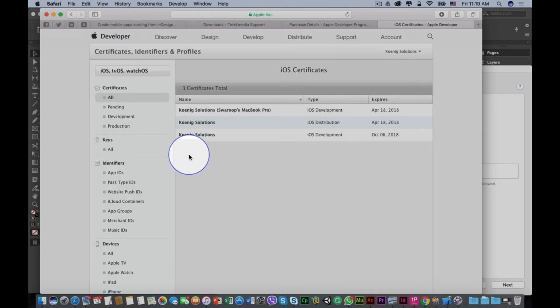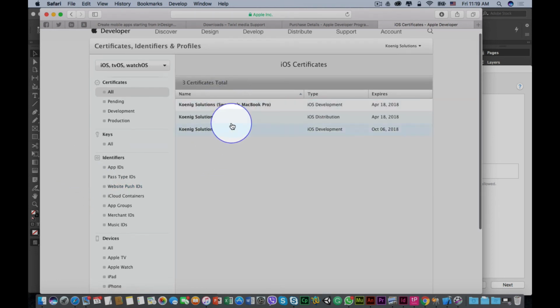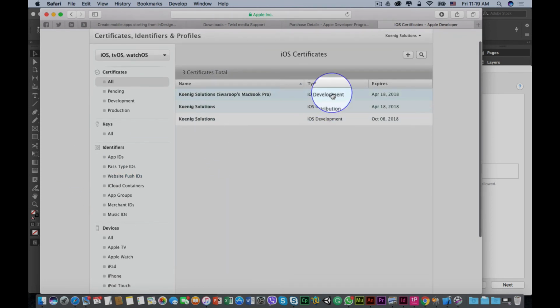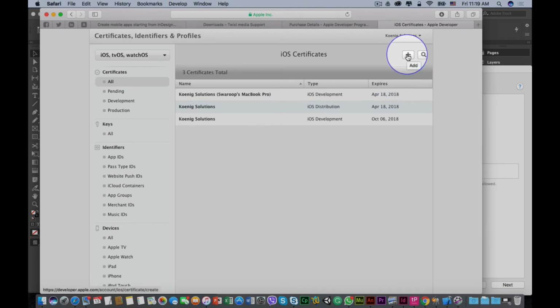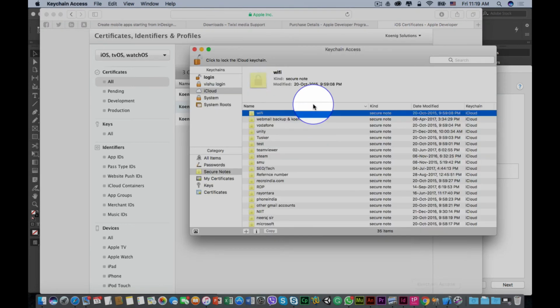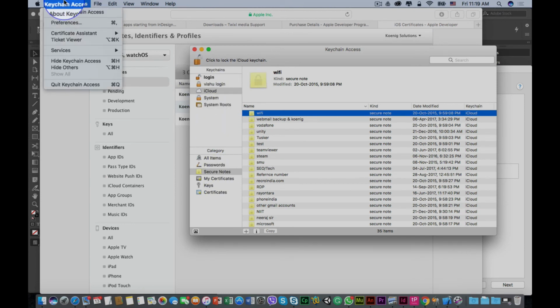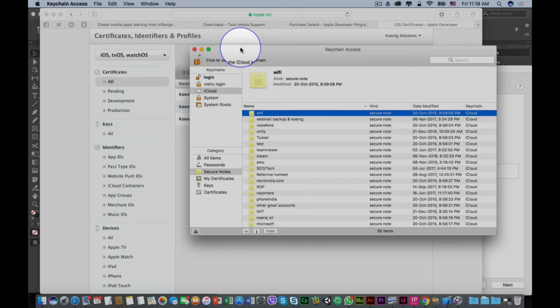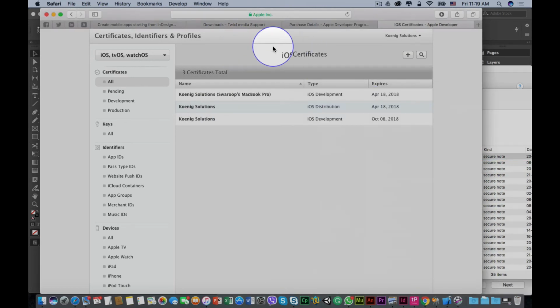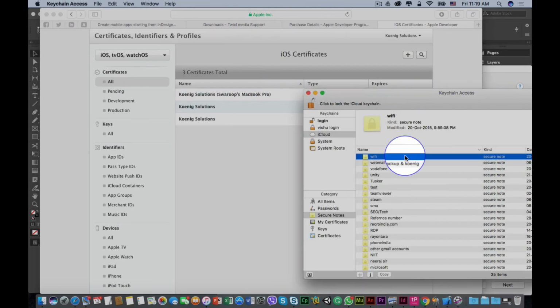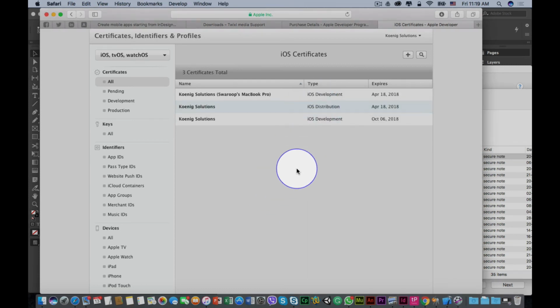Over here I already have 3 certificates which you can see. You can actually add an iOS certificate for your MacBook Pro, right? This is a certificate which you will need to add inside your Keychain Access, which you see over here. It's an application in Mac, and this process needs to be done because the Apple account needs to verify your system for developing Xcode applications. I have already done that before.